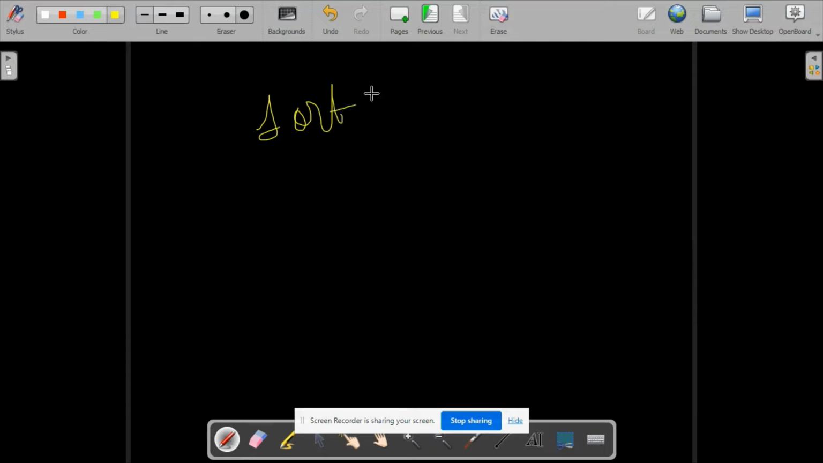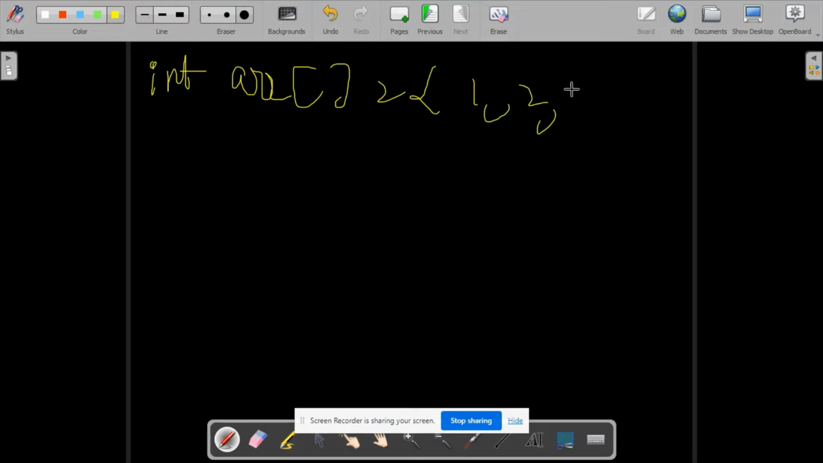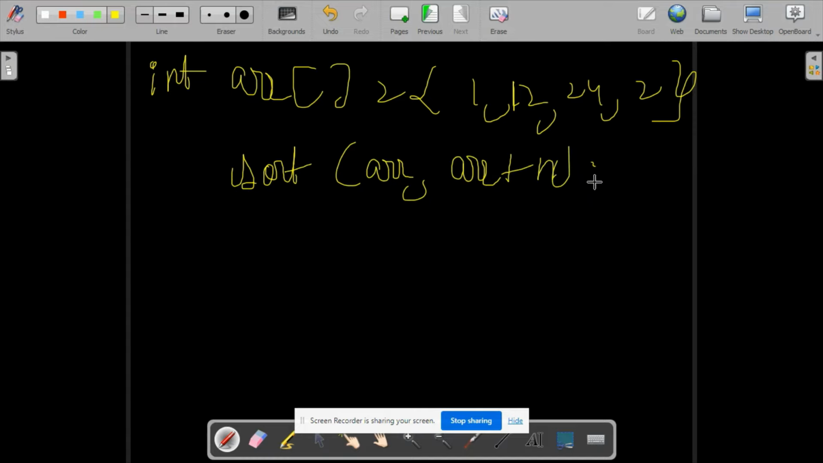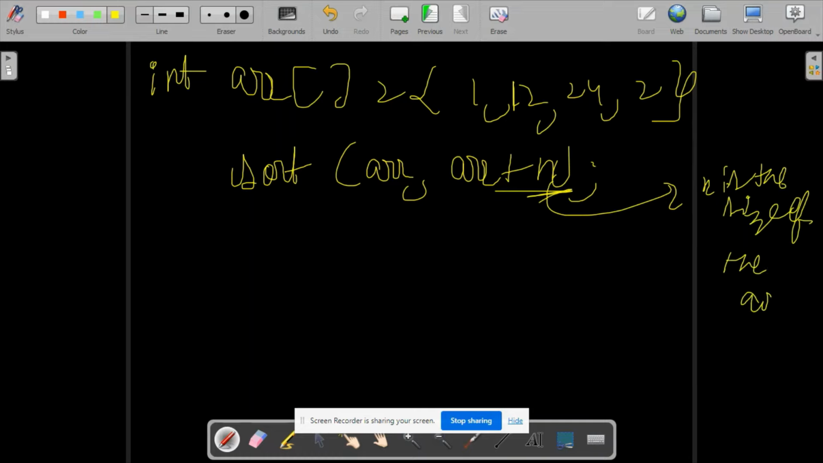Next is sort. You can perform sorting with this. Now, the way of using sort changes for arrays as compared to vectors. If you were given an array like 1, 2, 1, 12, 24, 2, how did you perform the sort function? You wrote sort arr comma arr plus n, where n is the size of the array. Am I wrong in saying that? No, I am not.